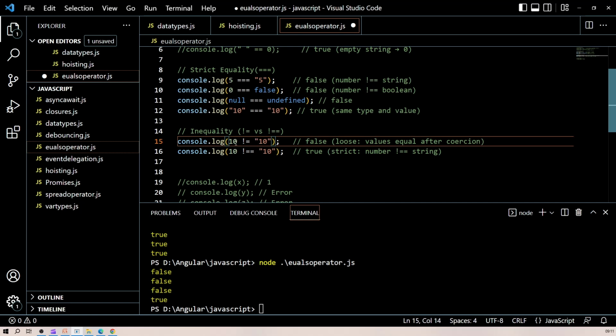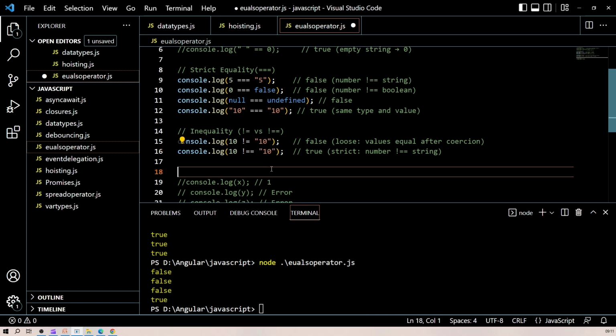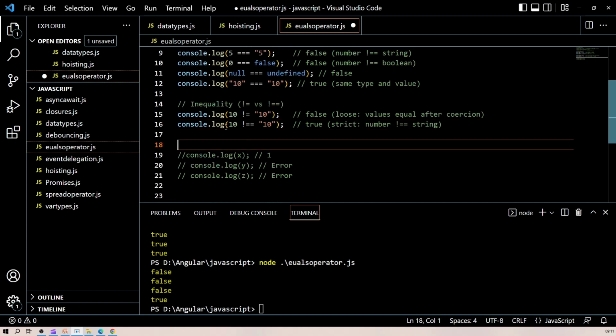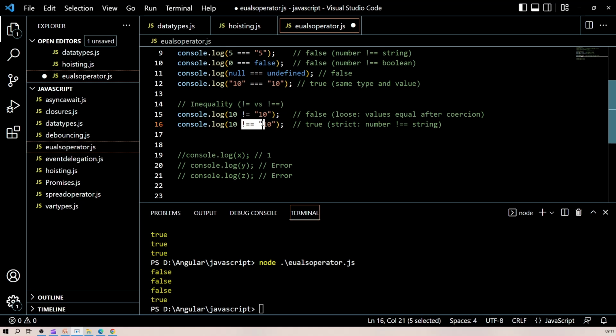Because we are comparing 10 with the 10 which is enclosed with quotes, or we can consider it as a string, so it should return true, but it will return false. And in the next line, if we are comparing the 10 with the quoted 10 using the inequality operator where we have the double equal sign, then it will return true. So ideally we should use this inequality operator when we write any code, correct?